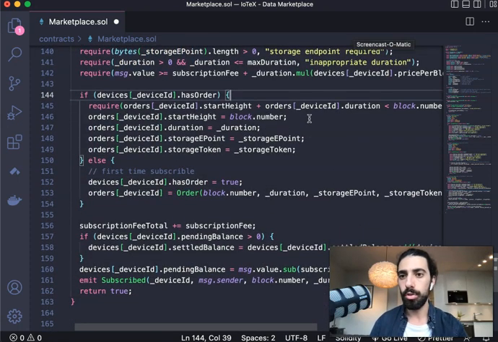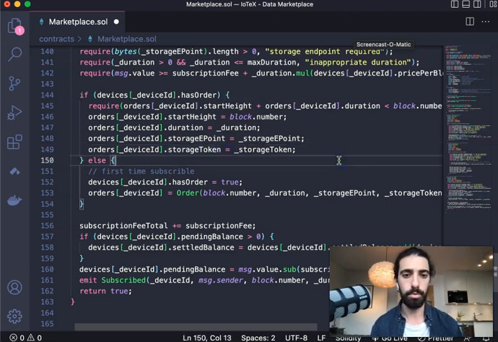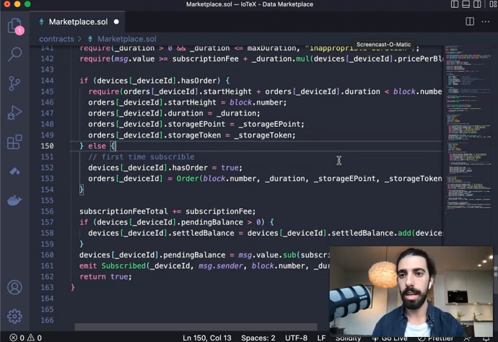The next thing that we're going to do is then say, okay, great. So this device had an order, and all we've got to do is update the orders mapping for this device, provided that this order has been completed. So what we do is say, okay, this order is starting now at this block number, and this is the duration, and this is where you need to send the data, and this is the token that you're going to use to send this data to me. Me being, I'm subscribing to this device right now.